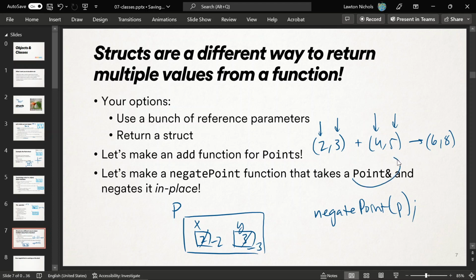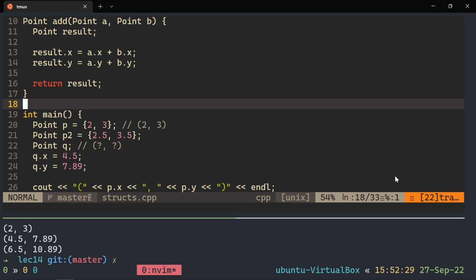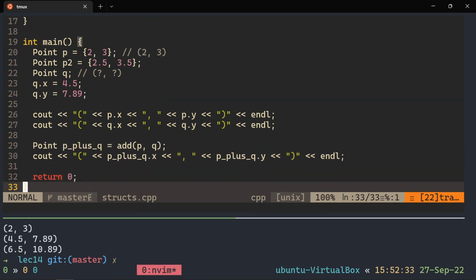So I'll take it by reference, so that I'm allowed to change that variable, just like anything else that I would take by reference. So let's go and do that one. So I'd like to say negate point P.